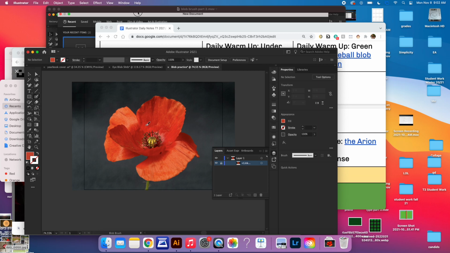And when you're using the blob brush, the open and close brackets are your friends. So open bracket makes your paintbrush smaller, close bracket makes it bigger. So I'm going to make mine super big right now. So we wanted to lock the layer. You want to lock the image, not the whole layer. So to do that, you just click on the little arrow next to layer.